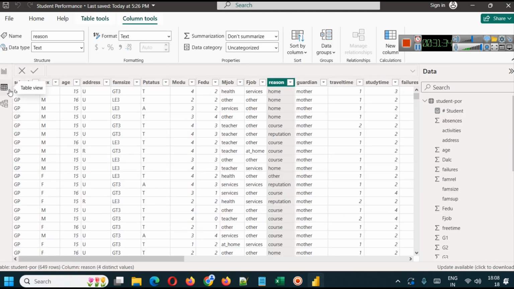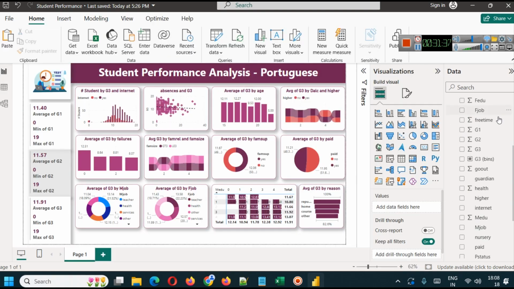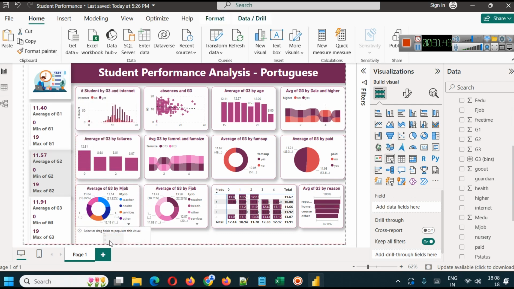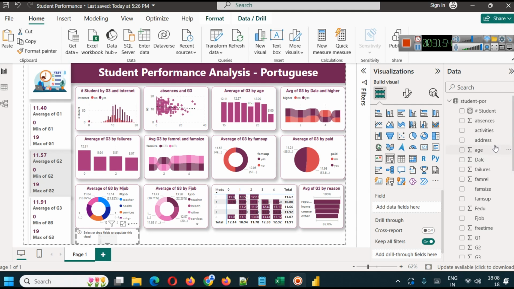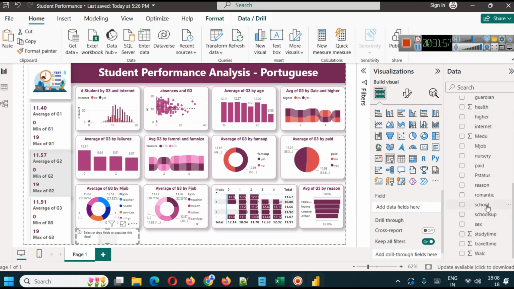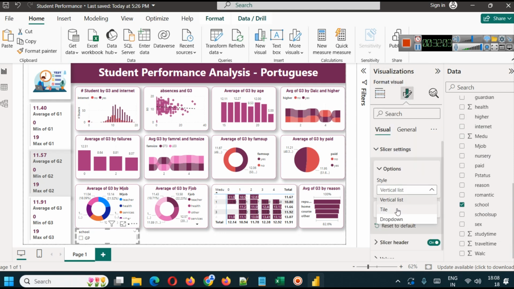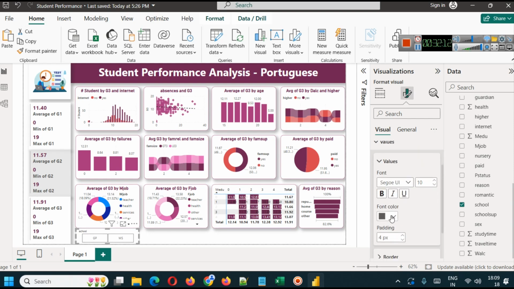We also have an important value which is school. So we can use a slicer to create a filter here. We'll just use the slicer here, and in the slicer we have to bring the fields. So we will bring school here as a field, and here we are going to select settings. In slicer settings you can select a tile because we only have two values, GP and MS. You can change the value colors and make the font bold.